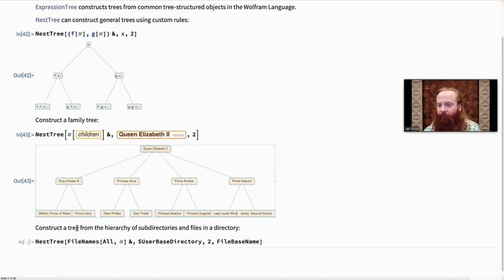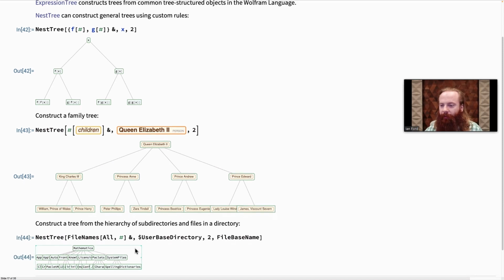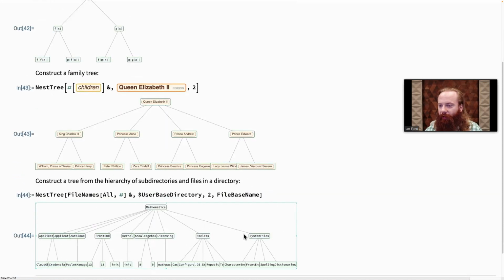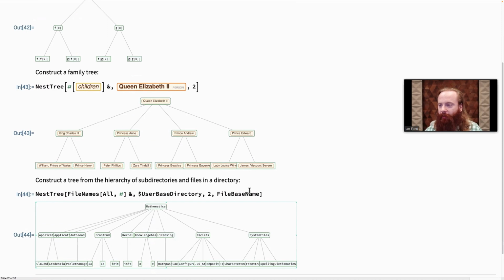Another example similar to this of computing the children of a tree. You can also specify an optional argument to give the data for the nodes. So here I'm going to start with my user base directory. The children are going to be given by the files within that directory, and the data is going to be given by the base name of those files. So I'll evaluate that. Here we see a tree representing the first couple of levels in my user base directory.